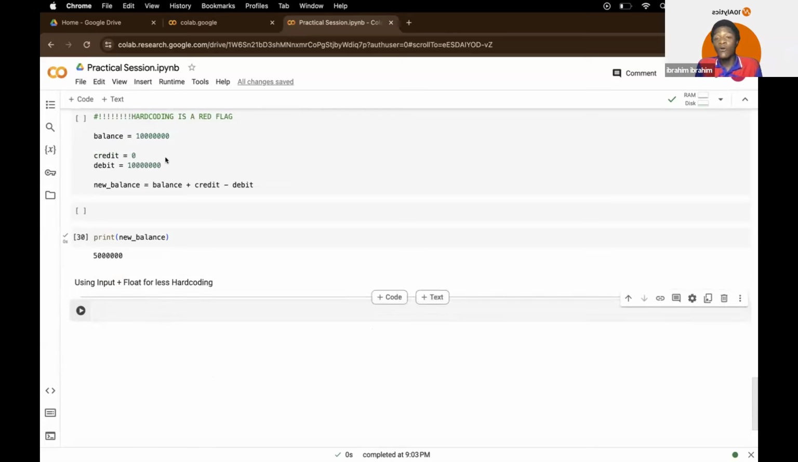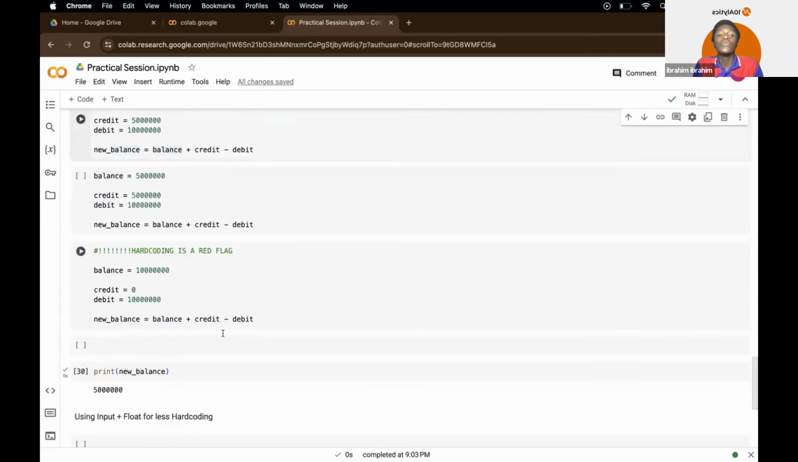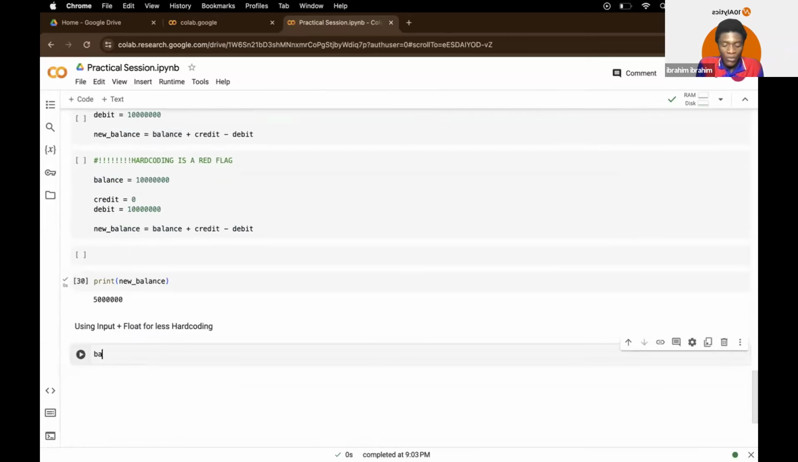So the first thing I want us to do in these multiple lines of code that we wrote here is get the balance, right? We're going to use input to get the balance. We'll start off by saying balance is equal to. Instead of writing a number like we usually do, we are going to now tell Python, input, what is your current balance? I will go ahead and explain what's going on here.